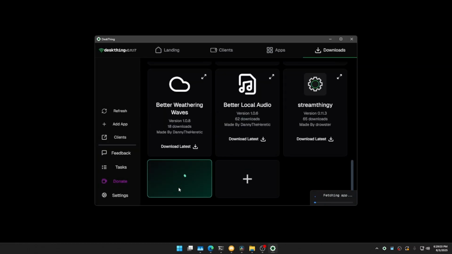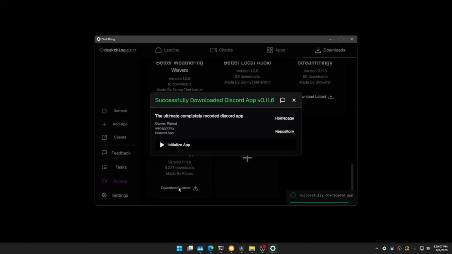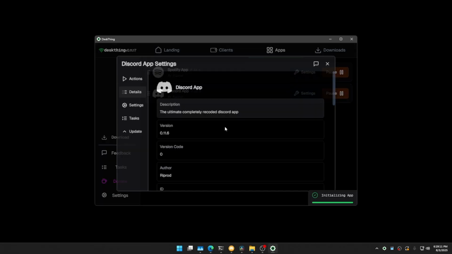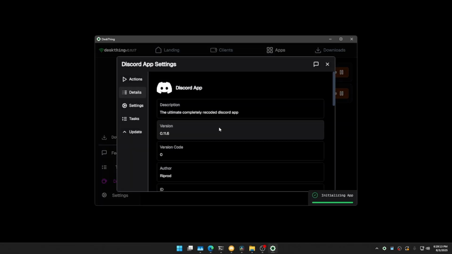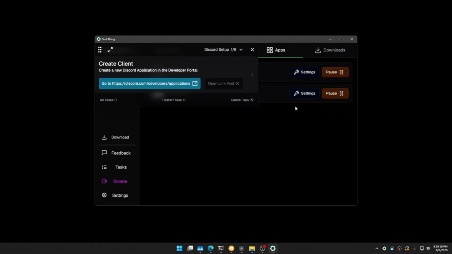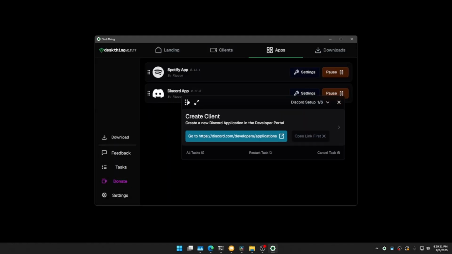Latest. This will begin the download process and get the sweet, sweet Discord onto our DeskThing. You want to hit Initialize App, and then voila, you can see that we currently have it here. So now, we need to set it up and get them both linked. Thankfully, underneath the Tasks tab in Settings, you can hit Run and this will walk you through it.